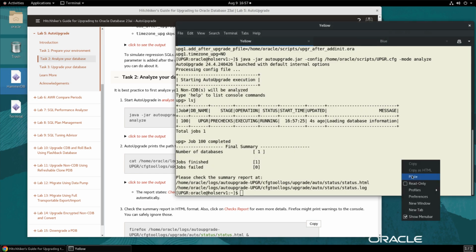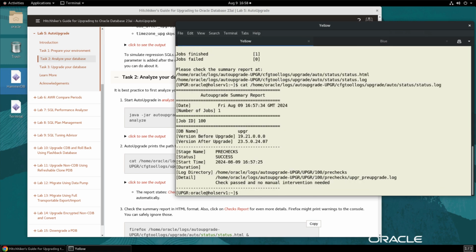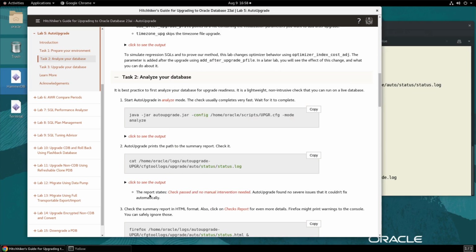Let us now examine the log file. So we have this status log. And what I would like to see in the status log, so it's my UPGR database and the status is successful, that's good. It will be 23.5 after upgrade and is 19.21 right now. And the important line I'm looking for is check passed and no manual intervention needed. That means for me, I easily could move forward.